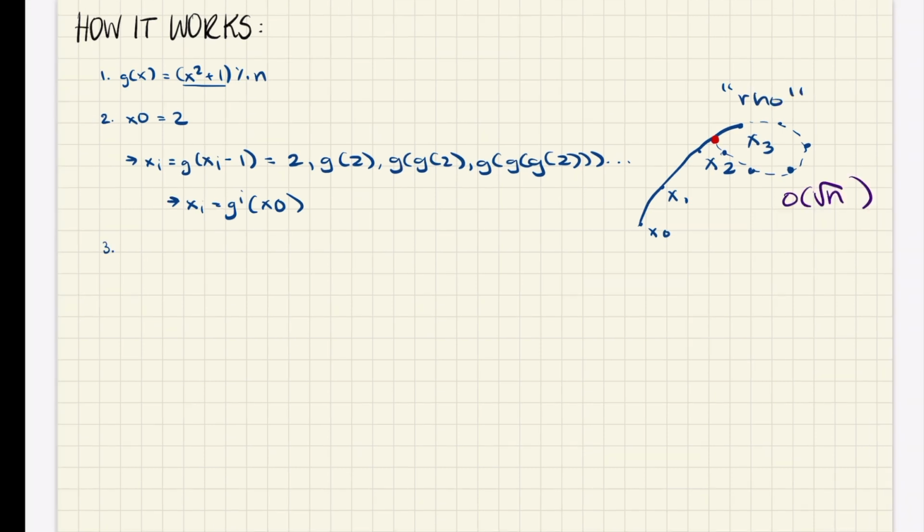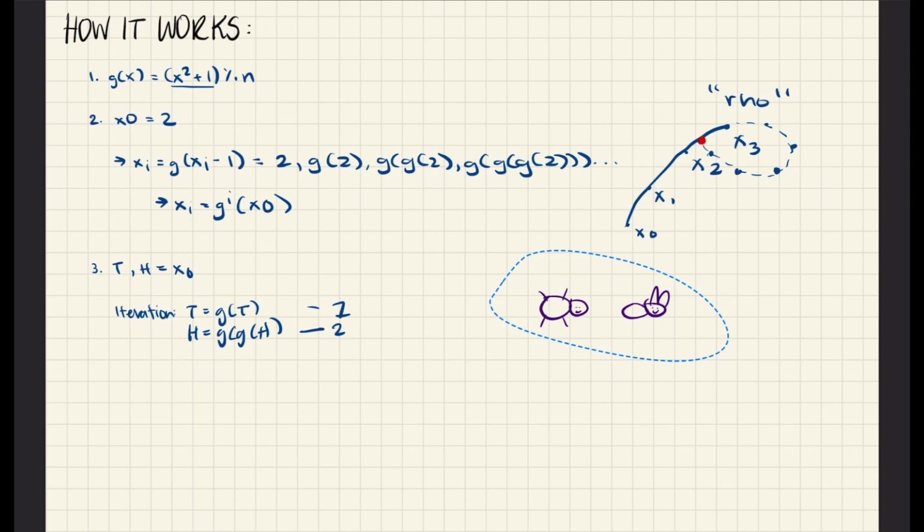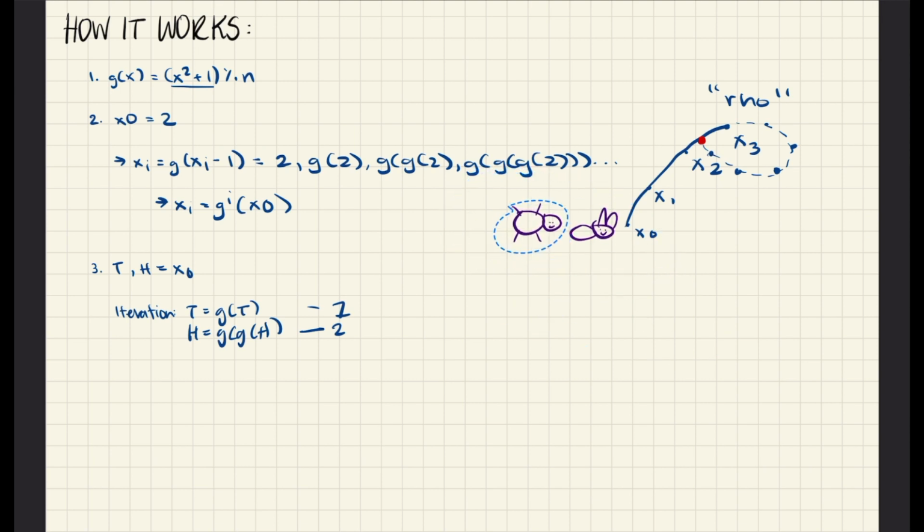For step 3, we want to define two variables, the turtle and the hare, and place them both at x naught. The turtle will be updated by g of t, and the hare will be updated by g of g of h. Take both the turtle and the hare and start them off at x naught. Now on the first iteration, the turtle will move to x1, and the hare will move up to x2. And on the next iteration, the turtle will move to x2, the hare to x4, and so on and so forth.